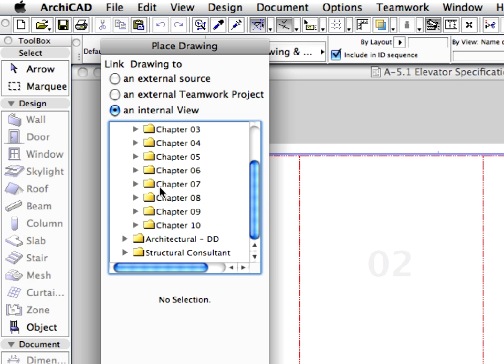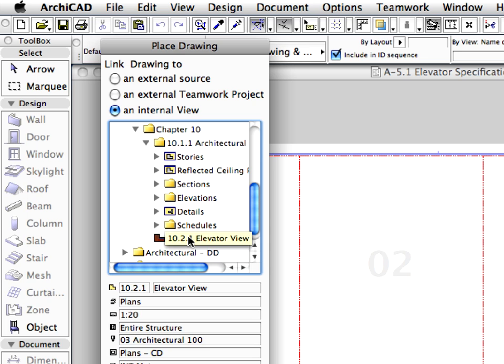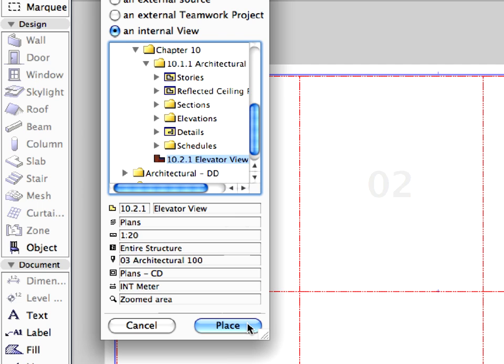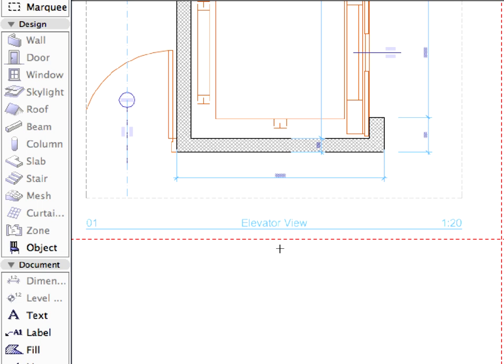Expand the Collaboration ITG folder, then the Chapter 10 folder within it. Select the 10.2.1 Elevator View Preset View and click the Place button. The elevator floor plan detail is placed into the first cell. A title has also been placed below it, showing its number, name, and scale. You can see the details of the title if you zoom in closer on the placed drawing.